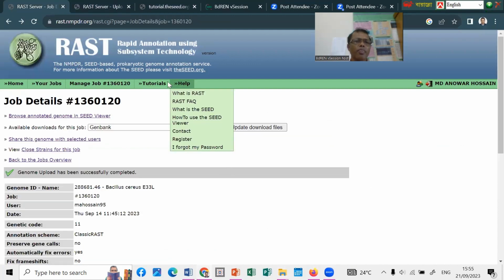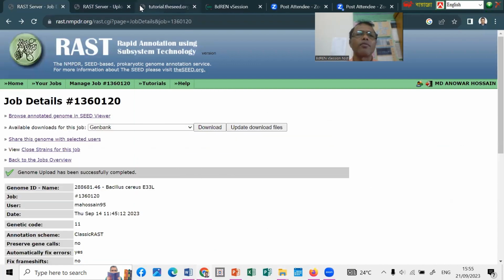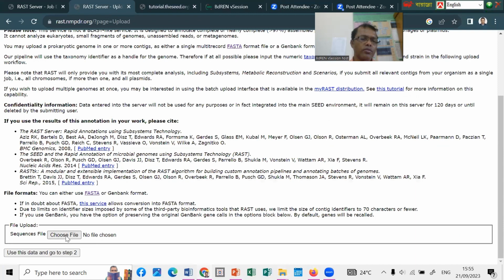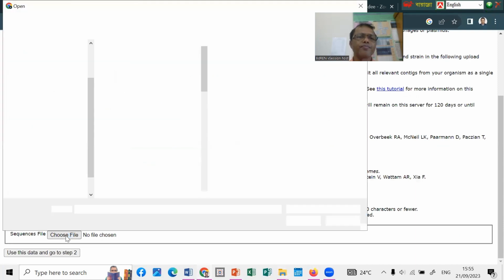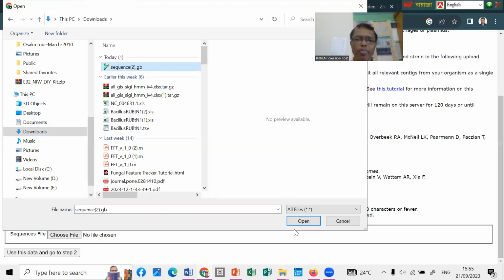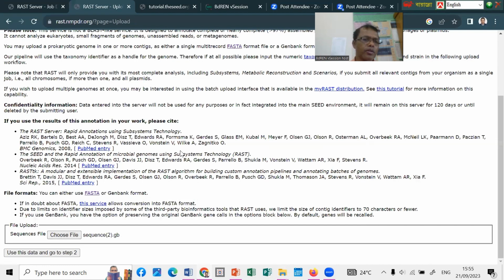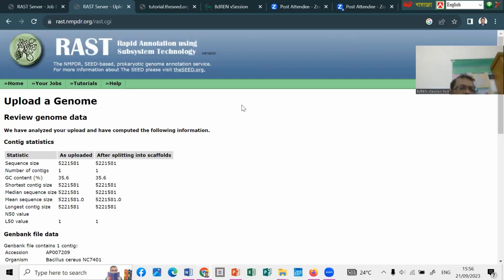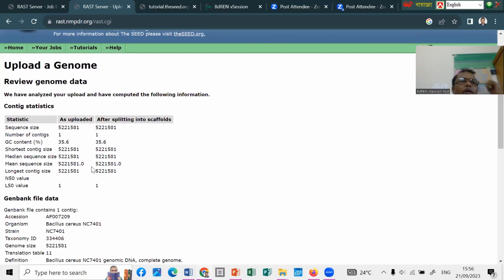So from here, on the RAST server, you see, choose the file from the downloads. Where is the download? This download, and sequence 2. You see, okay. Then use this data to go to the next step. You can see that it's moving. See, upload a genome, review genome data.